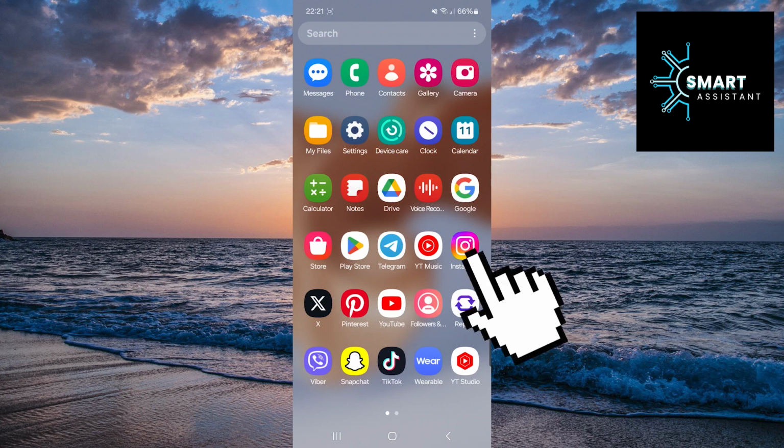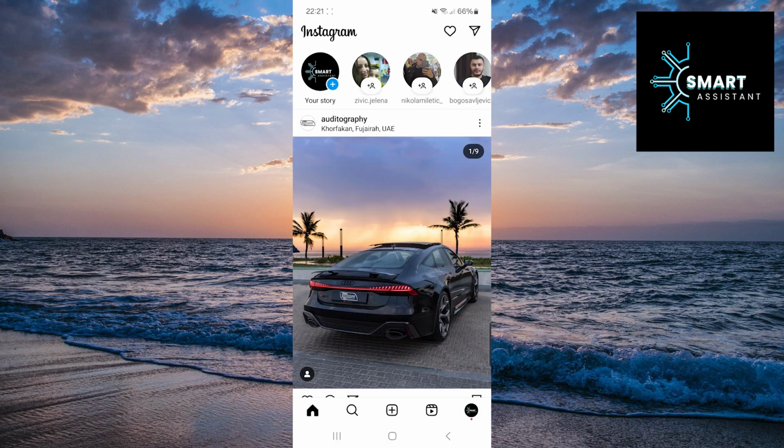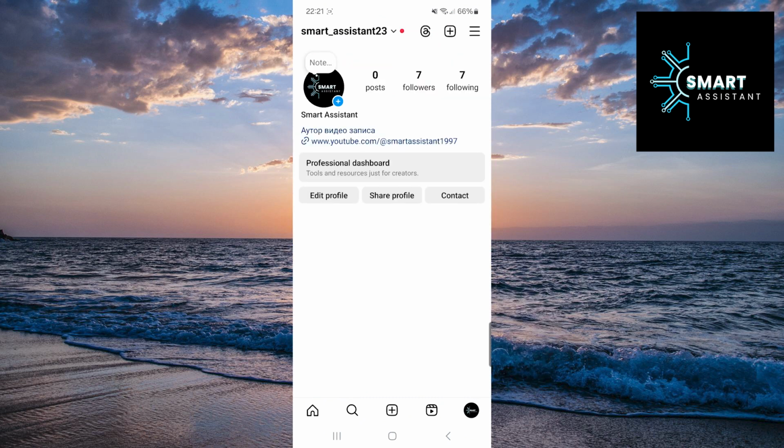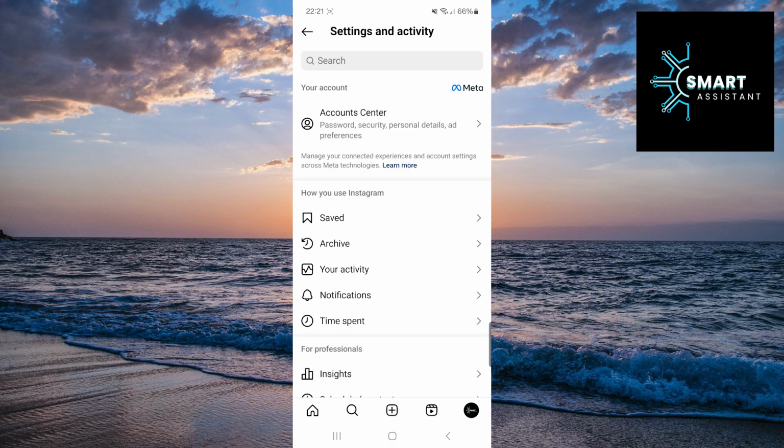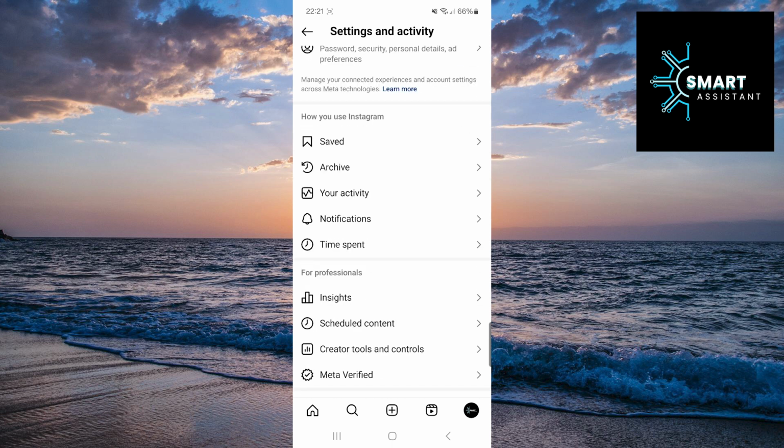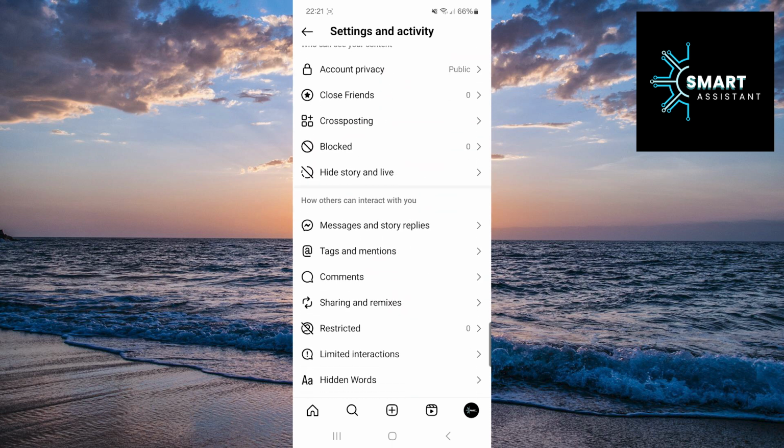Open the Instagram app. Tap on your profile in the bottom right corner of the screen. Then, when you're on your profile, in the top right corner of the screen, you'll see 3 horizontal lines. Tap on them. In this section, scroll down, look for the Messages and Story Replies option, and tap on it.